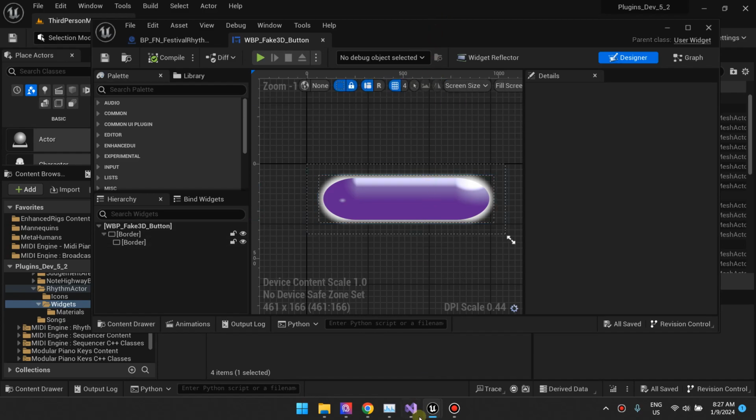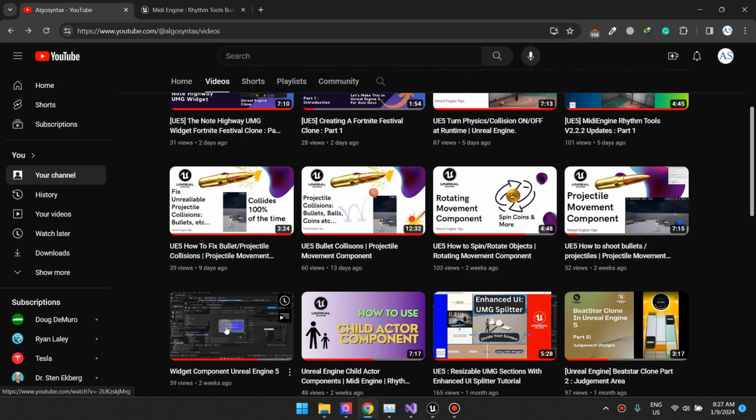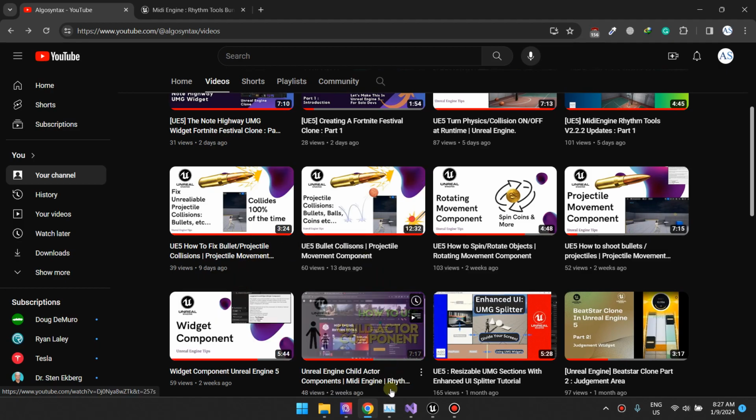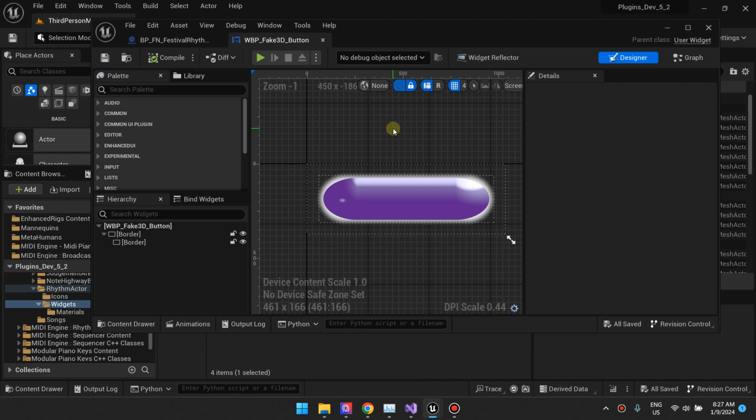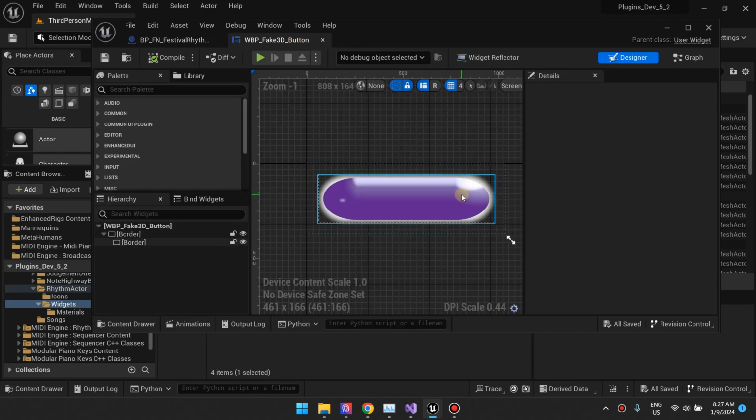Hi guys, I want to make a quick follow-up to this video right here, the widget component tutorial. There's something that I've left out that might be useful to you. So once you've added your widget components, right, and then you select your widget, you might find that it's very difficult for you to change the draw size to match what you see here.